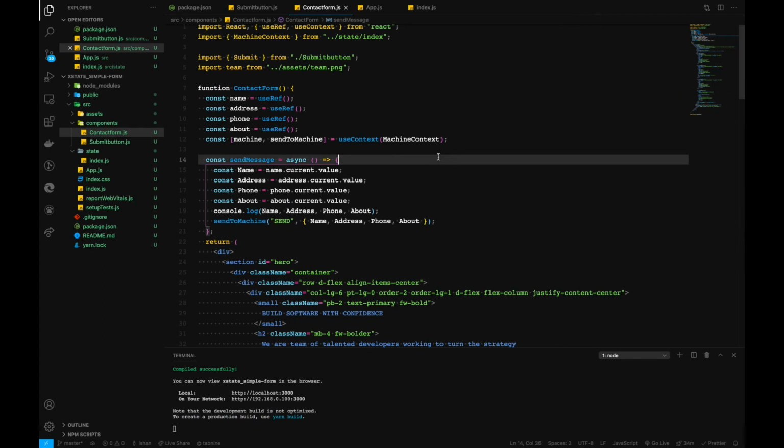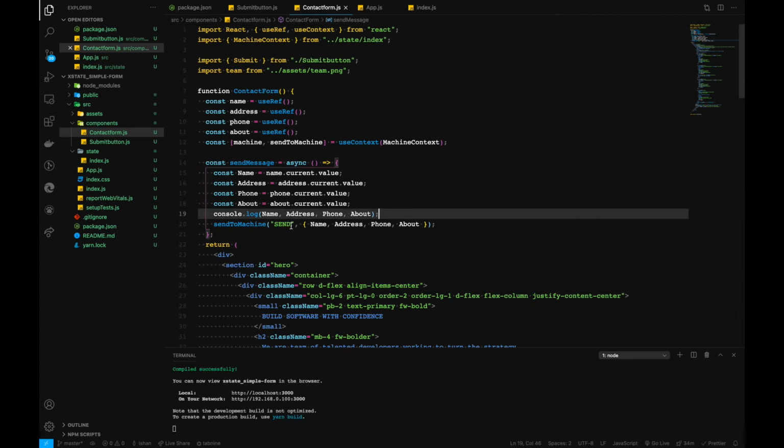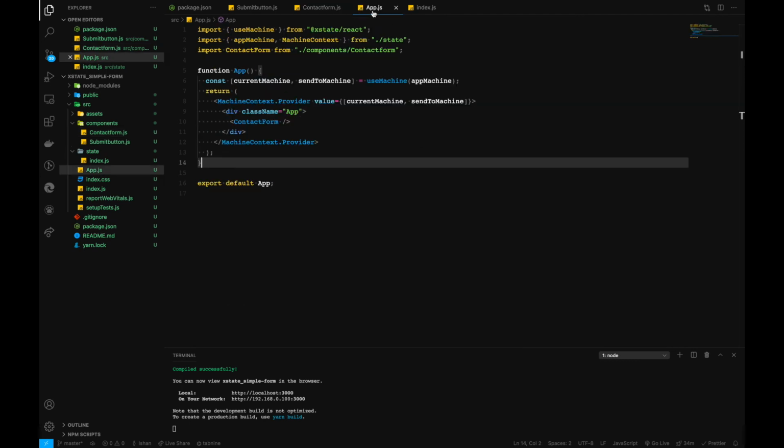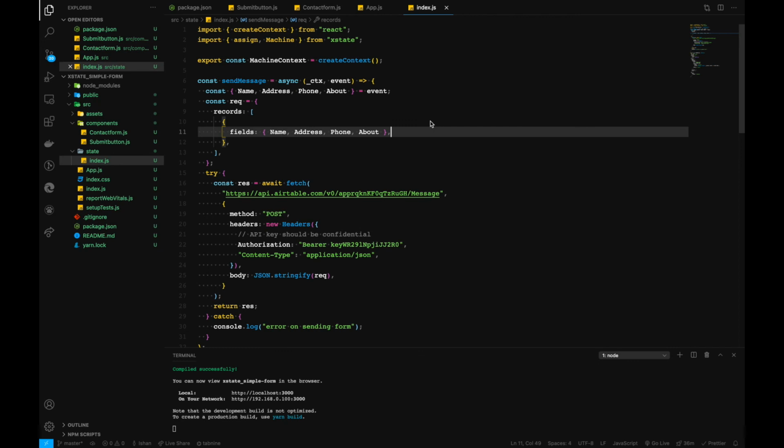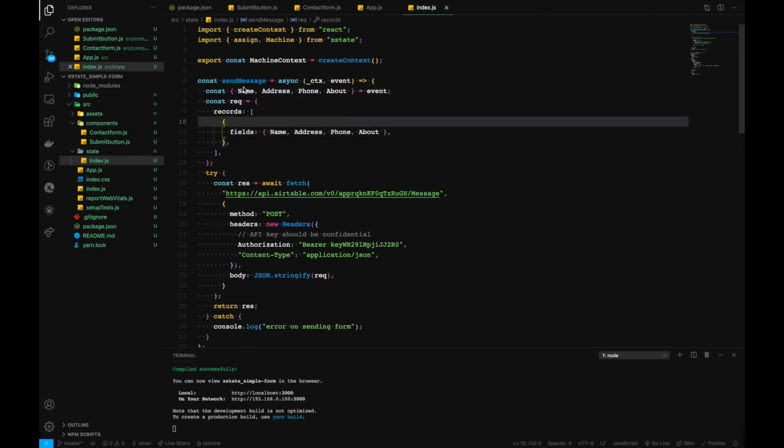Which is great, right? So generally we have access to our name, address, phone, and about inside of our main index.js file, which is inside event. So let's restructure that event and get down those values, and we can hit the Airtable API call inside. Now let's take a look at what I've written here. Inside our event, we have to destructure the props that we passed in, which is name, address, phone, and about, which is inside event, and we destructure it.